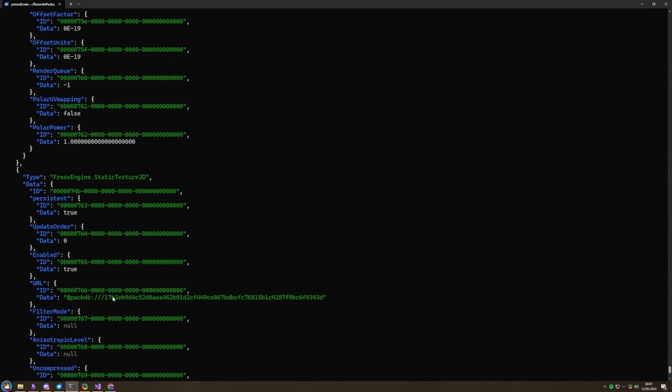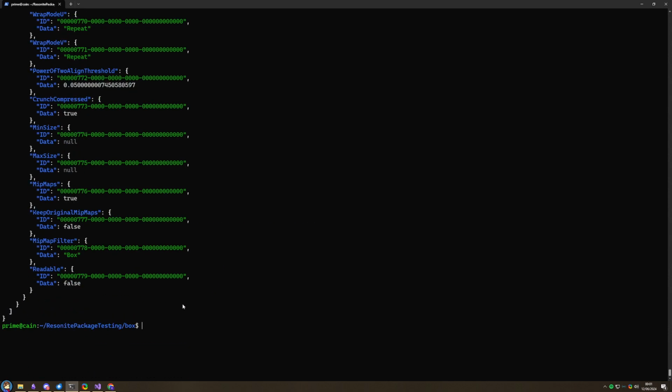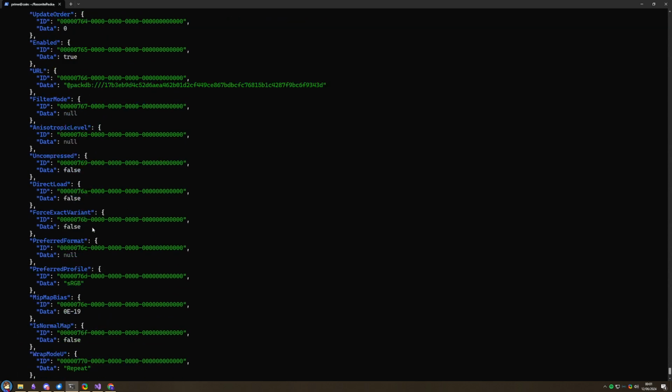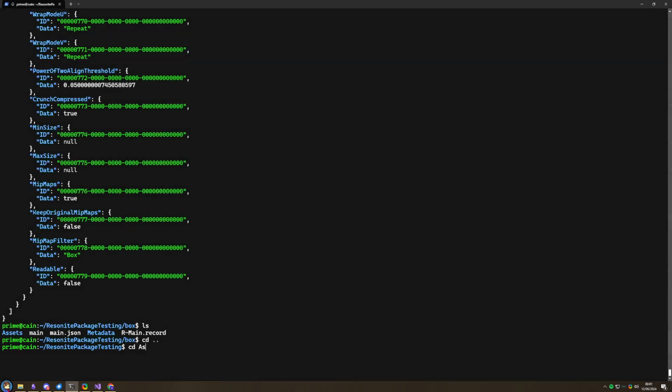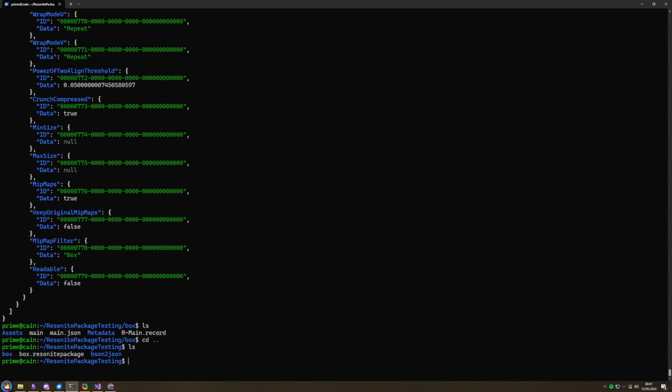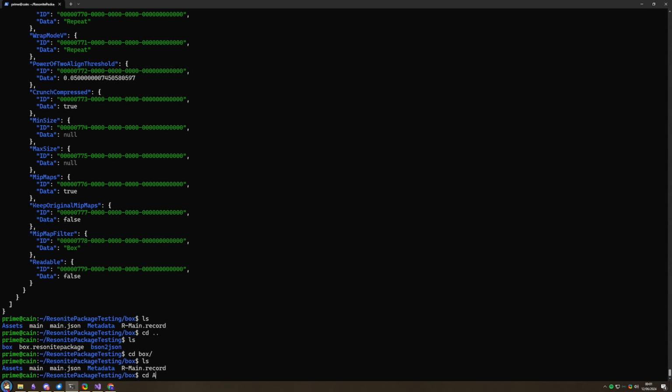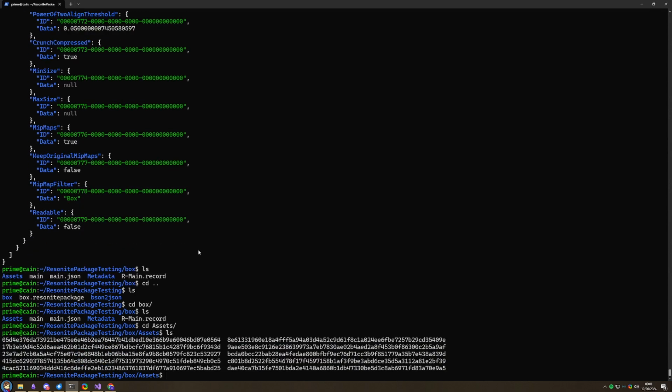But if we look for 17b3eb within the assets folder, I've already forgotten that. Just go find it again. 17b3. So we can go into the assets folder. I need to go up and into asset. Hello. I was in the correct location. I'm just really bad. There we go.